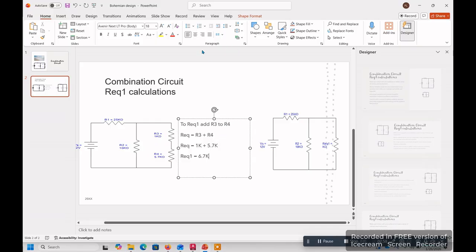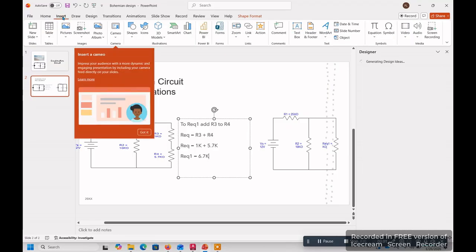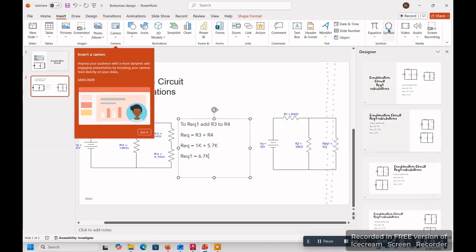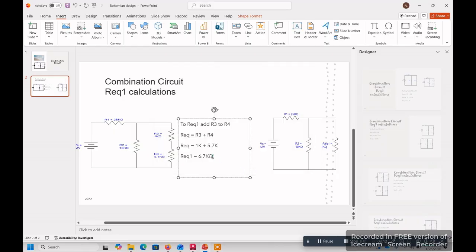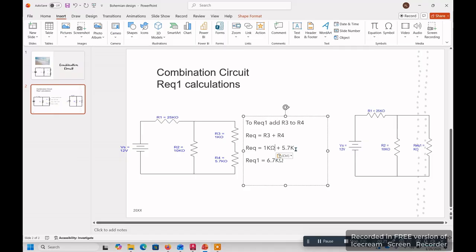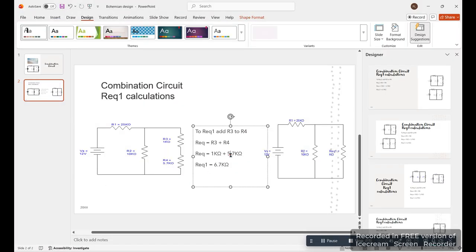If you come up here to insert, it lets you insert symbols, and you can insert the ohm symbol. Click the ohm symbol, hit insert, and it will put the ohm symbol in for you. I would like for you to copy that and put it behind the other resistor values so that they are all in there. So this will be our page number 2, all of your values.